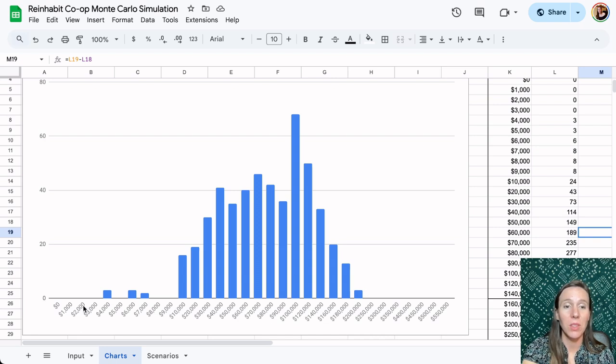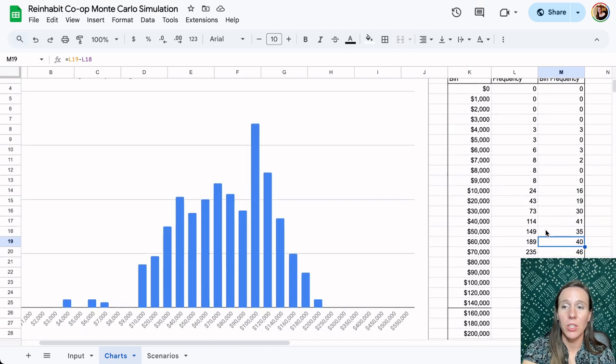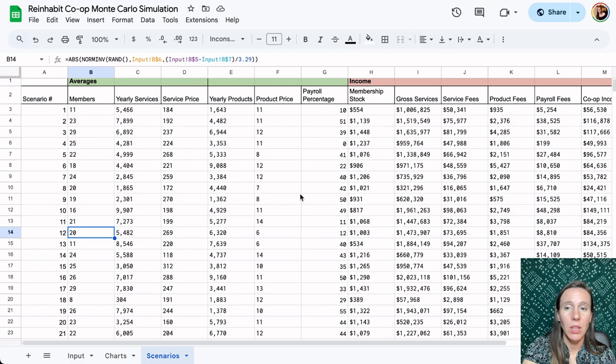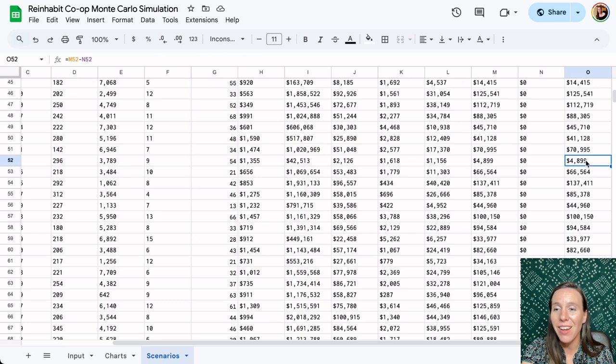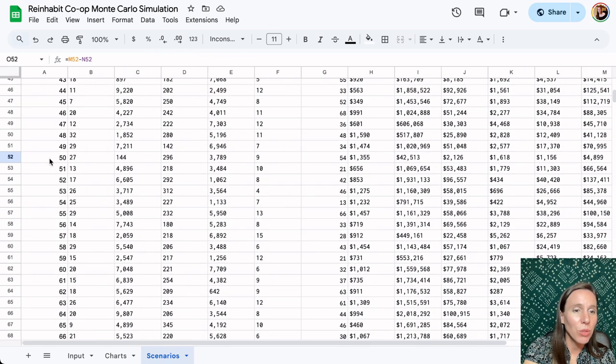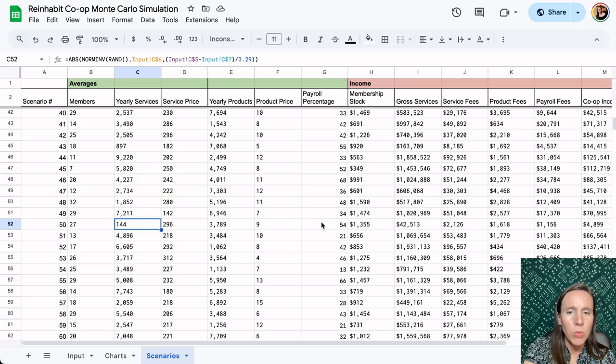And you can also see what the range is that you're looking at. Like, wow, what kind of a situation? That's a good question. You can go over to the scenarios and look for those low ball numbers. Here's 4,899. That's on row 52. That would be 27 members doing 144 contracts a year, because I guess they're not doing very much. Average cost of a contract is $296. Only 144 services, but 3,000 something products.